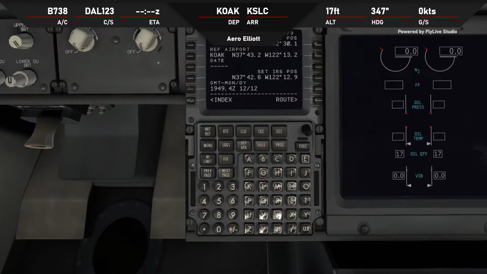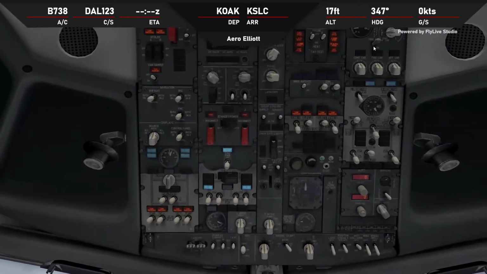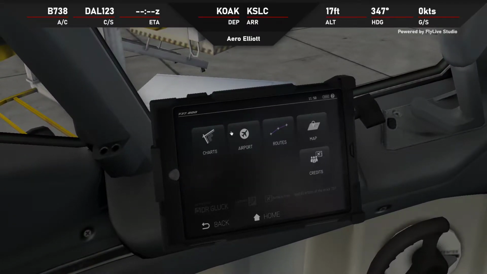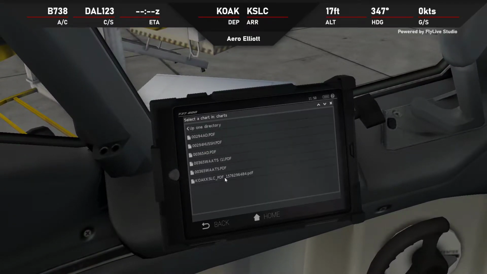Alright, let's see, what else do we need to do here. We can go ahead and turn on our trim air. And we'll go ahead and make sure our isolation valve is open. Got our recirc fans on. I'll turn our packs on, get a little bit of air going. And our engine bleed is on. So let's take a quick look at our flight plan here.